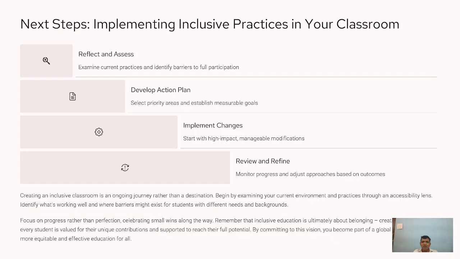Start with high-impact, manageable modifications. Review and refine. Every time you have to review what has happened and what needs to be done. Monitor progress and adjust the approach based on outcomes. So creating an inclusive classroom is an ongoing journey rather than a destination. Begin by examining your current environment and practices through an accessibility lens. Identify what's working well and where barriers might exist for students with different needs and backgrounds.